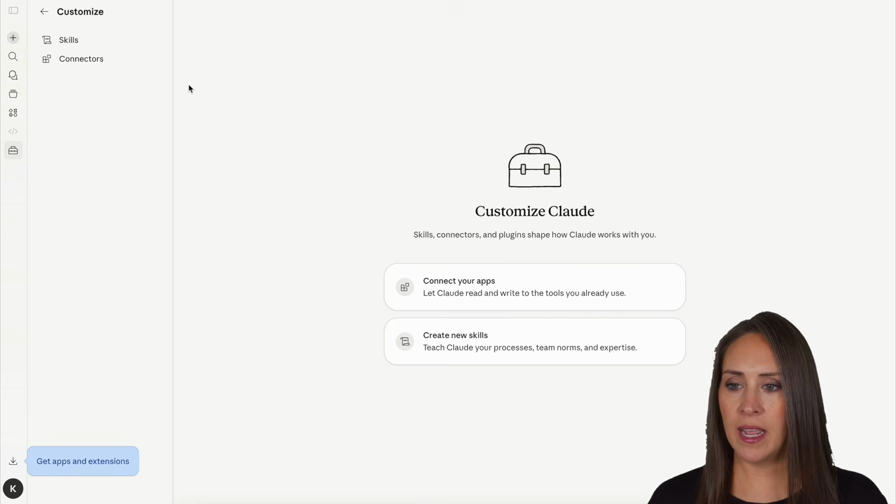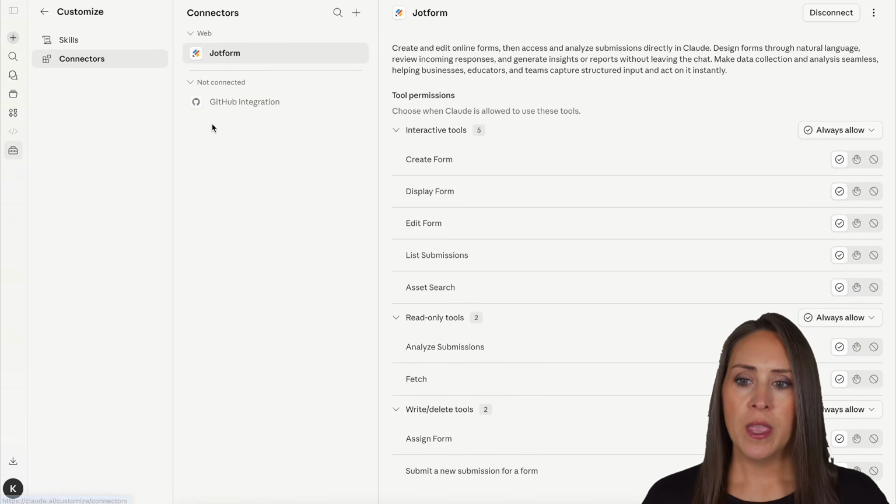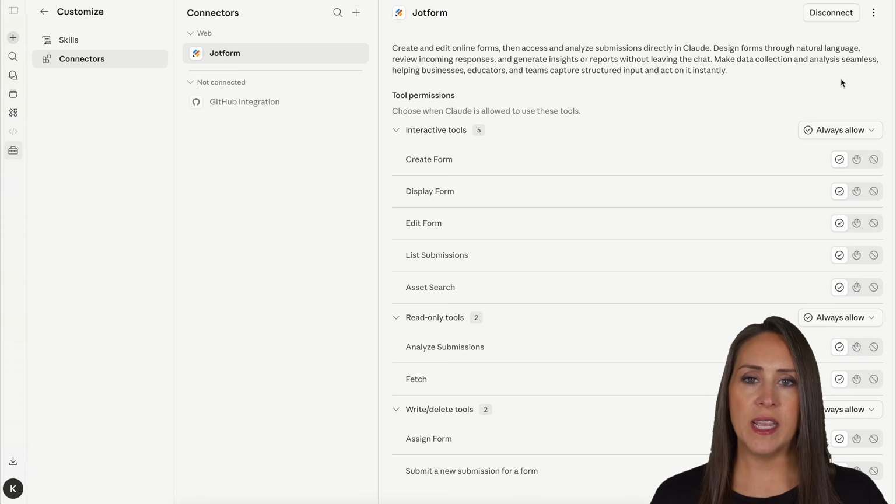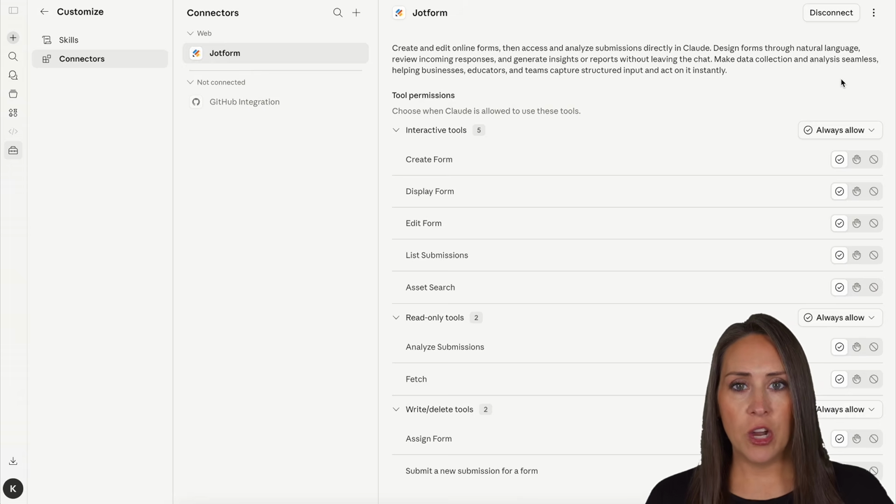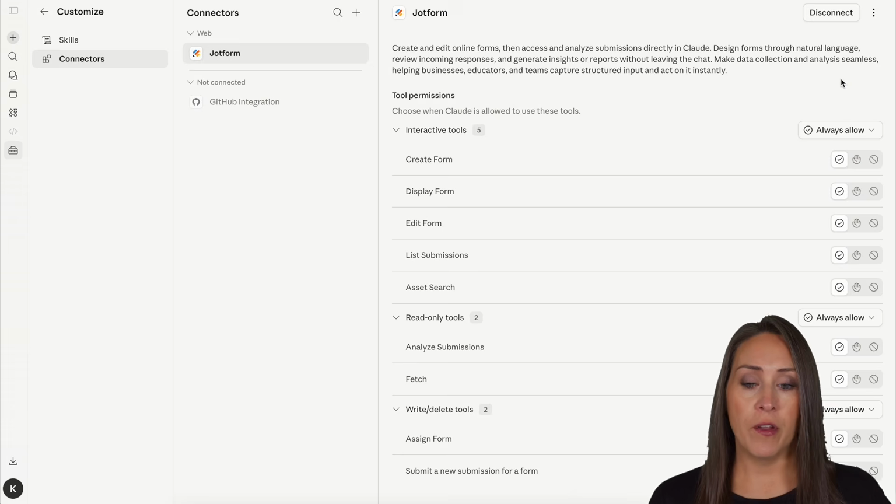So I'm going to go ahead and click on connectors over here. I'm going to choose Jotform. And one thing you want to look at is you want to make sure that all of these are turned on to be always allow. And you can get a really good idea of the capabilities that Jotform is going to be able to do within Claude from this screen. But let's go ahead and jump into a new chat, and I'll show you how this works.